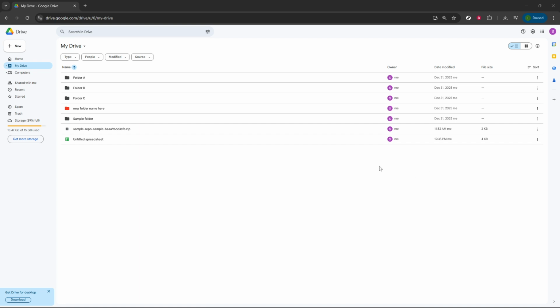First, sign into your Google Drive on your computer. Once you're in, you'll see your files and folders on the main screen. We're going to focus on the upper right corner of the interface. That's where the View toggle lives. Look near the Settings gear and the Help icon. You'll see a small button that changes appearance depending on your current view.